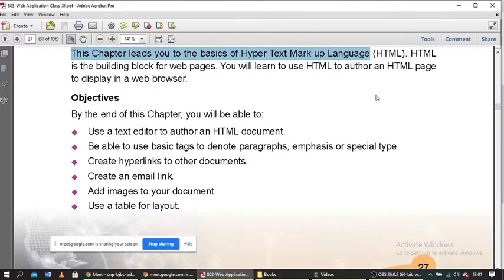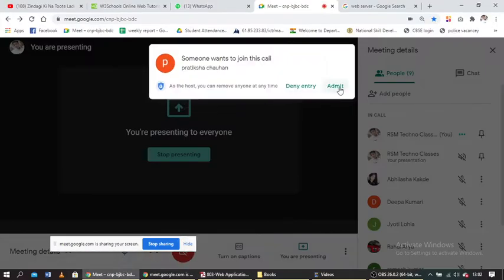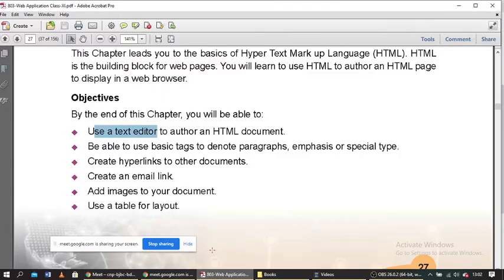And what's the objective behind that? By the end of this chapter, you will be able to use a text editor to author an HTML document, use basic tags to denote paragraphs, emphasis, or special type, create hyperlinks to other documents, create an email link, add an image to your document, and use a table for layout.